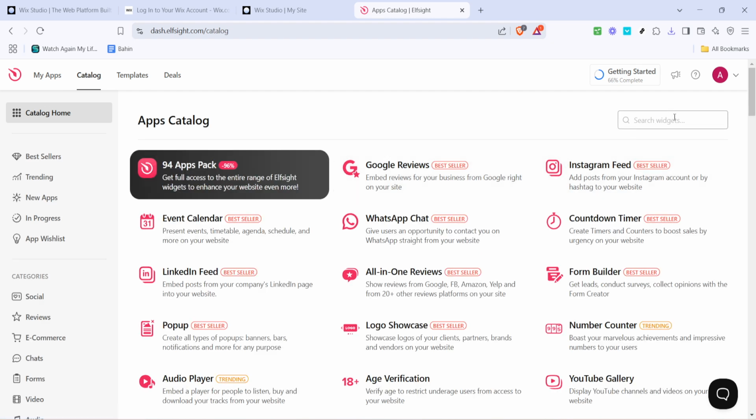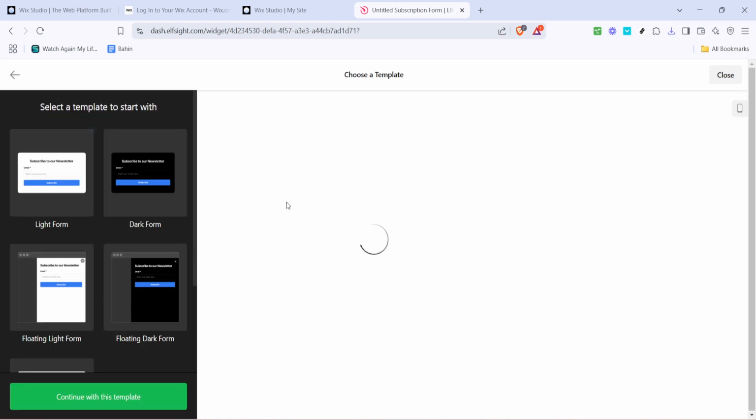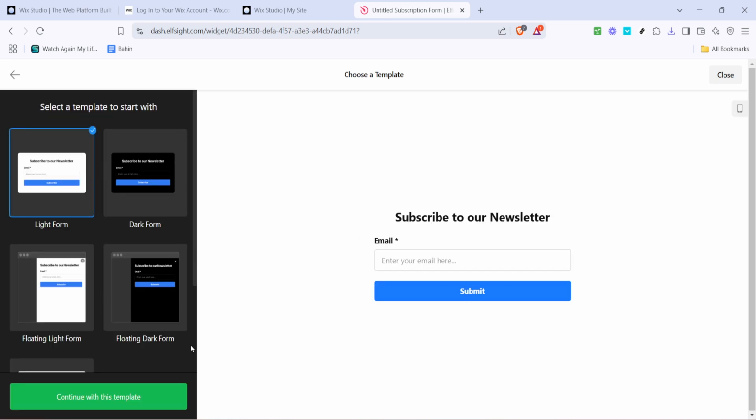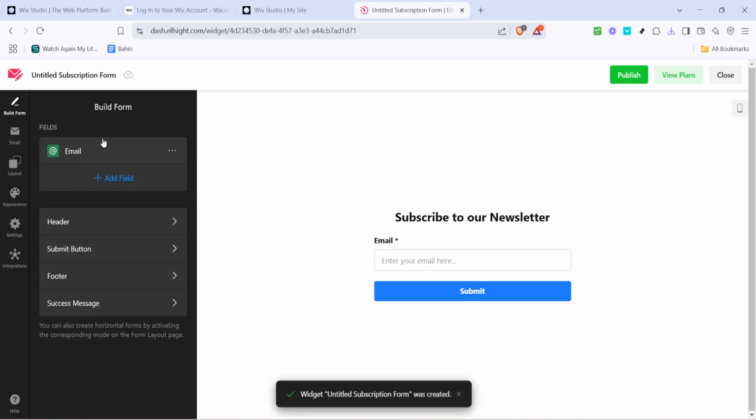Now, in the search bar of the catalog, type in sub. This short form is commonly used to quickly locate subscription-related widgets. Once you enter this keyword, a range of subscription forms will be displayed. Look through these options and click on the subscription form option. This step will direct you to the section where you can choose a specific template for your subscription form.